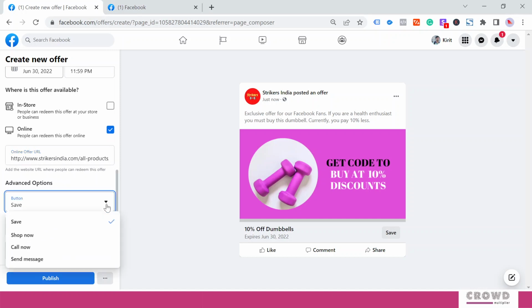Now over here we would be having various options for the button. Right now we can see the save button is over here. If we want we can change it to shop now. If we want people to immediately redeem this particular code, then definitely shop now should be focused. If we want people to get more information about this offer and to connect with us on call, then we can have this button call now, or we can initiate this interaction on Messenger. But I would always say select this save. I will give you reasons why I'm suggesting this particular option.